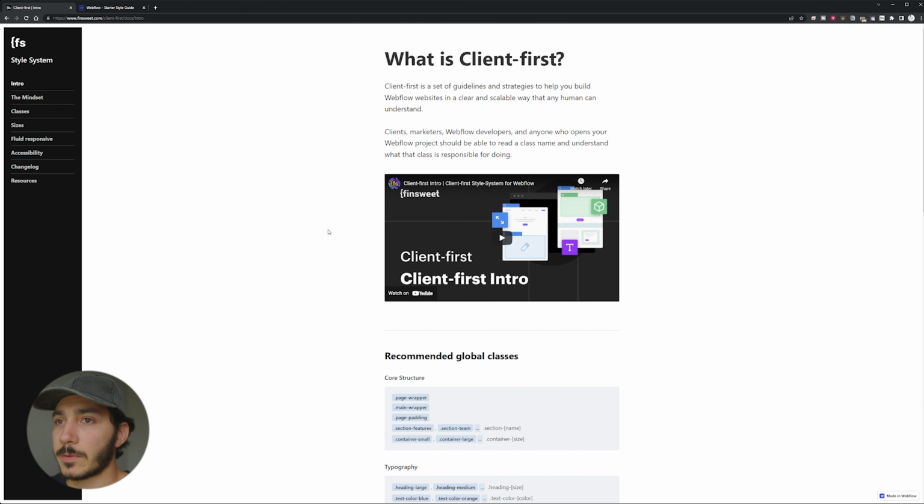Okay, and so when we get here, you land on the page, what is Client First? The reason why this is so great to learn is because whenever you're just starting out, if you're not a developer, a lot of these concepts can still be foreign to you. Webflow does a great job of teaching you their whole interface and system.